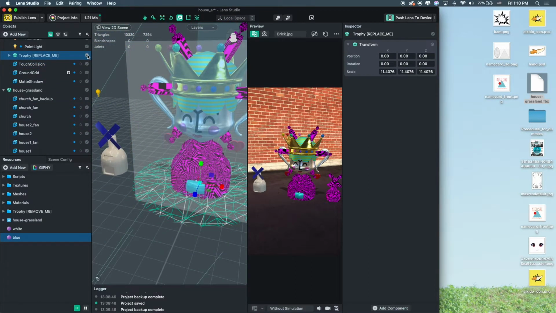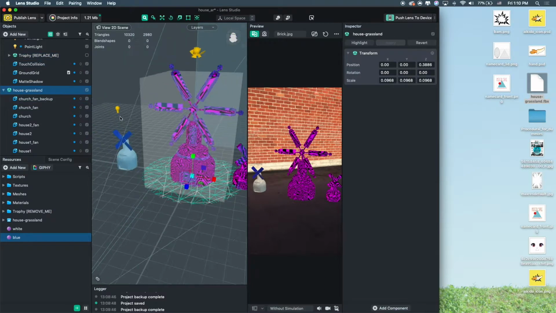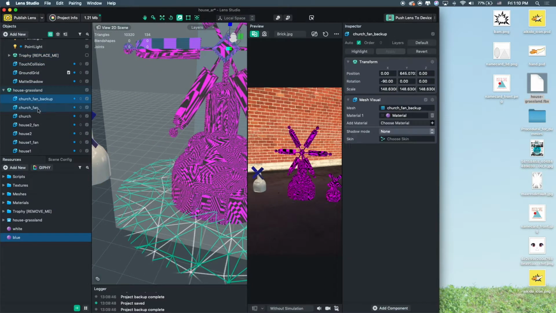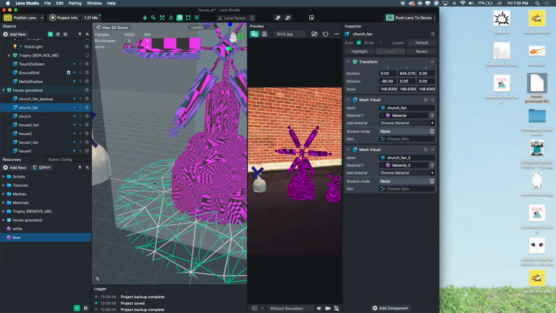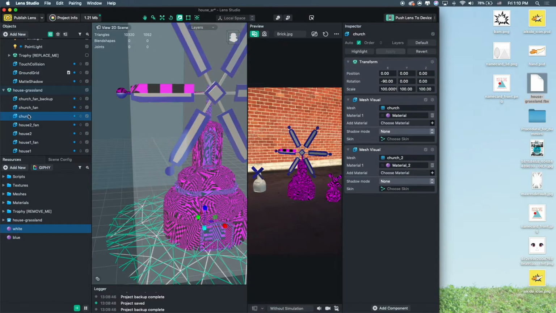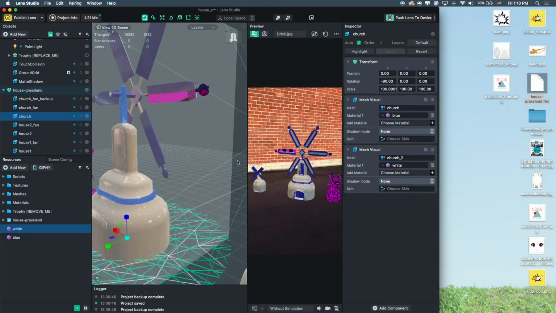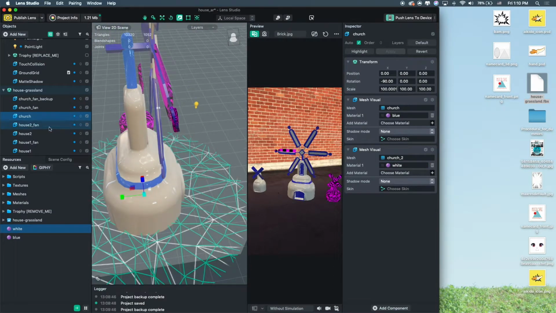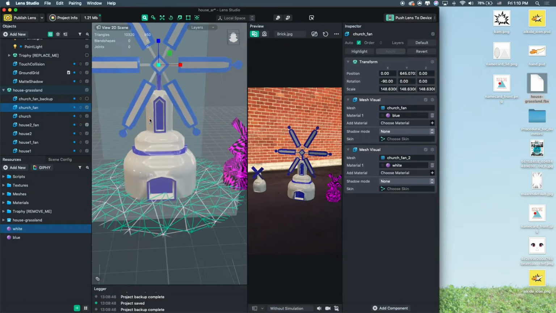So I'm going to delete the trophy it has and switch it to my house. I have my church fan, and I'm going to give it the blue material, then give it a white material. Oh, actually it does it. Okay, cool. Over here, church fan, give it the blue material, and over here give it the white material. Okay, cool. I don't know why some of them don't. Church fan backup. Okay, that's why. It actually looks pretty cool.